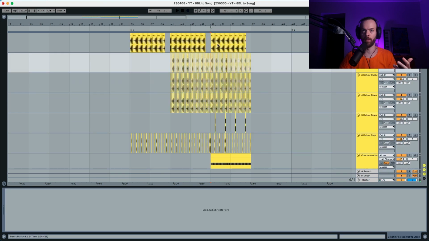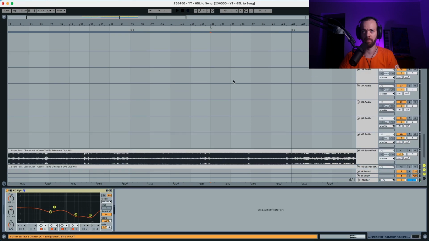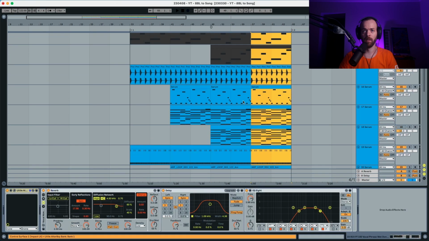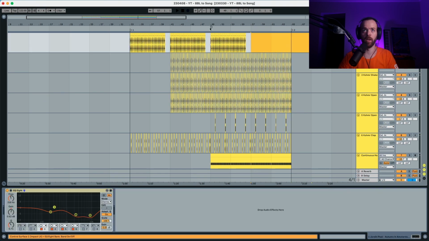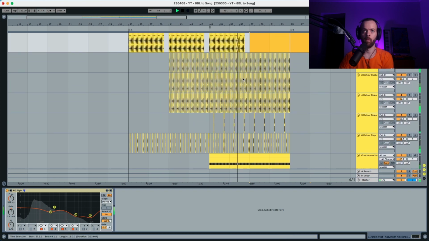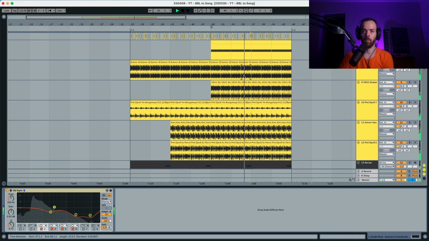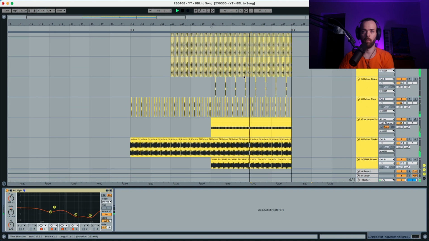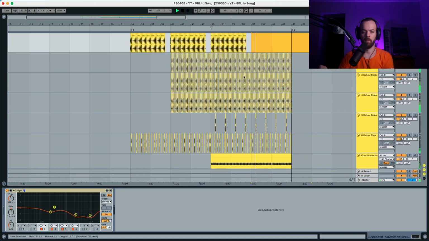Well, the last part of the 8-bar loop, we can simply copy it and maybe just take the kick out of it. So we do a transition to the break over here. Maybe adding a snare roll.